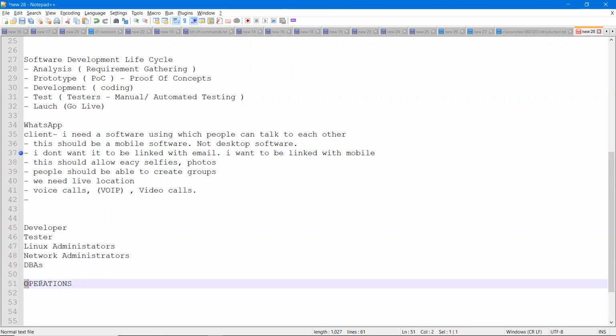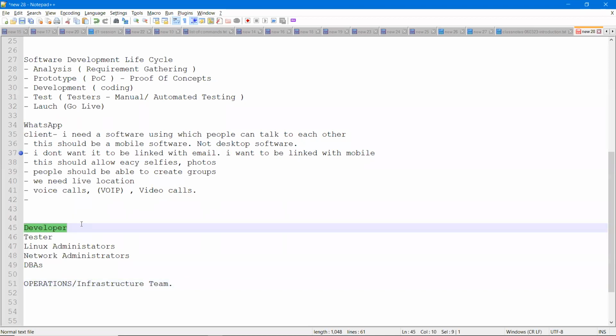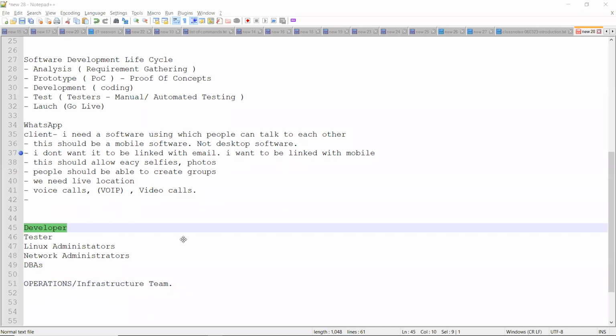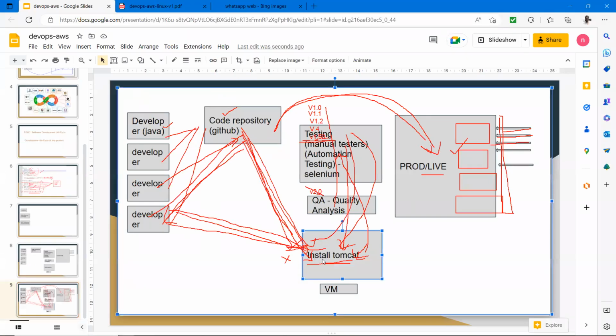So you are the operations people. They're also called infra, in other words, infrastructure. It's called ops team or infra team. So you talk to the developers, find out where the code is, then deploy it to the corresponding virtual machine.